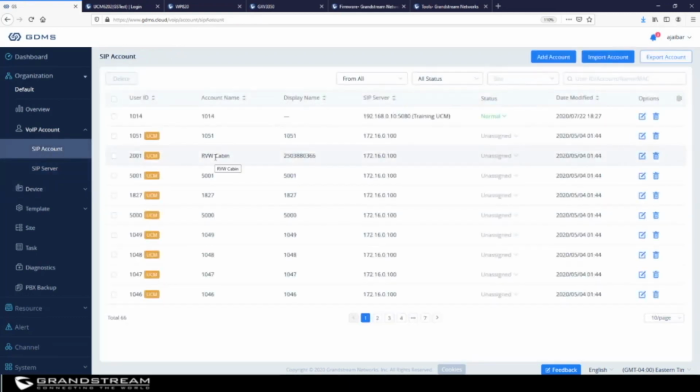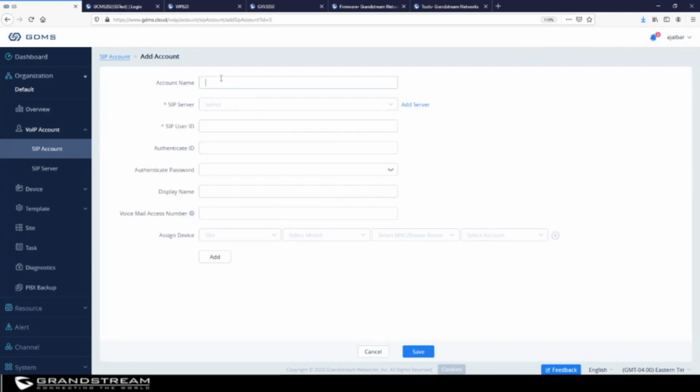Then under SIP account, there are also 3 ways how you can add SIP accounts to your GDMS profile. You can add 1 SIP account at a time by adding the account name.